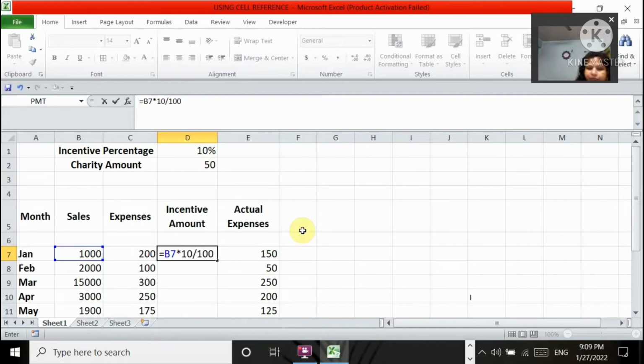But this 10 by 100 or 10% is present in which cell? That is in D1. So I have to fix here D1. So I can write here $D$1. Okay, we have got 100.